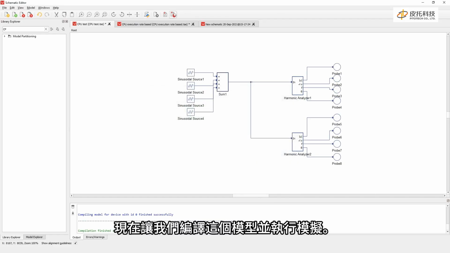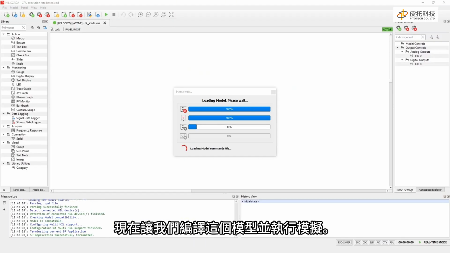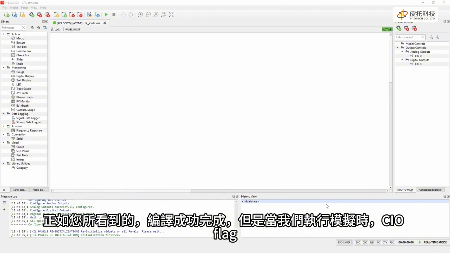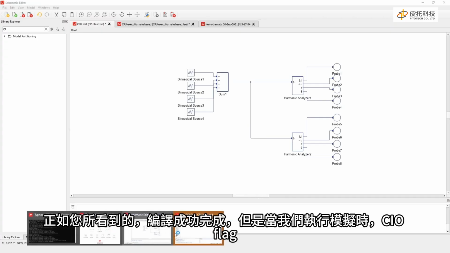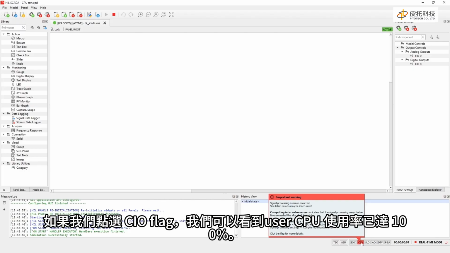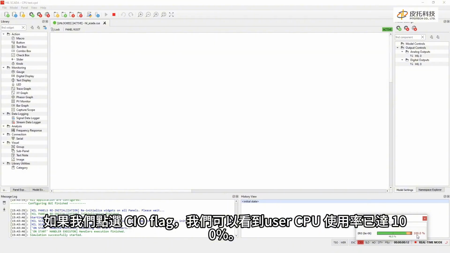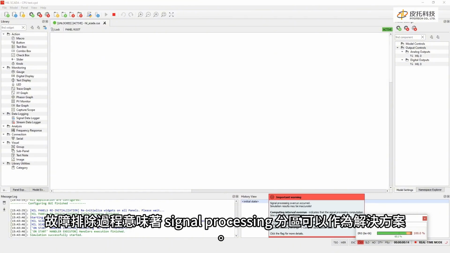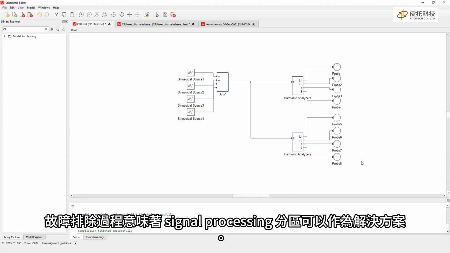Now let's compile this model and run the simulation. As you can see, the compilation finishes successfully, but when we run our simulation, the CIO flag pops up, warning us that the signal processing code can't be executed in the given time slot of 6 microseconds. If we click on the CIO flag, we can see that the user CPU is 100% used. The troubleshooting process implies signal processing partitioning can be a solution.